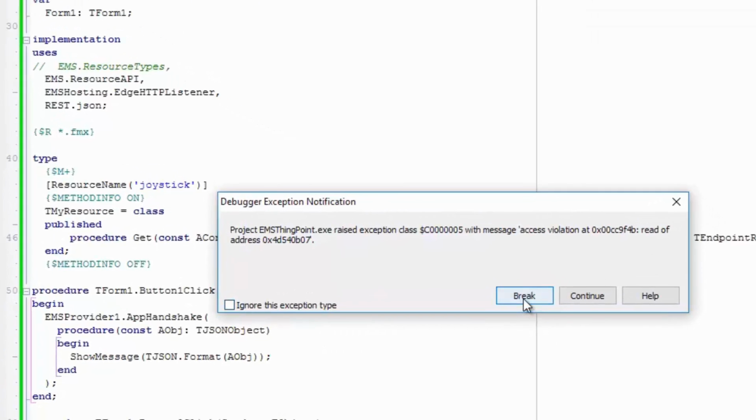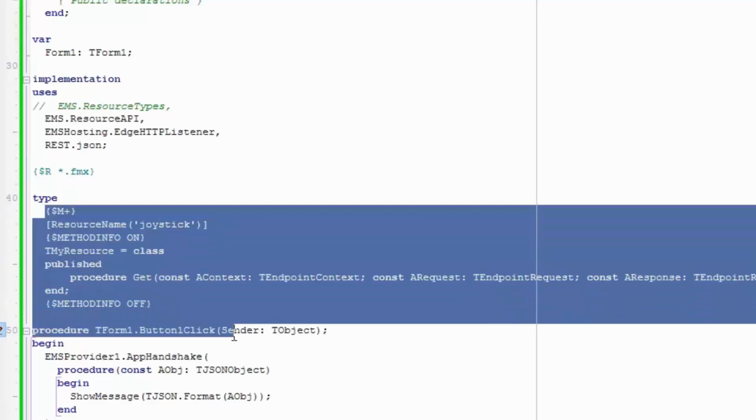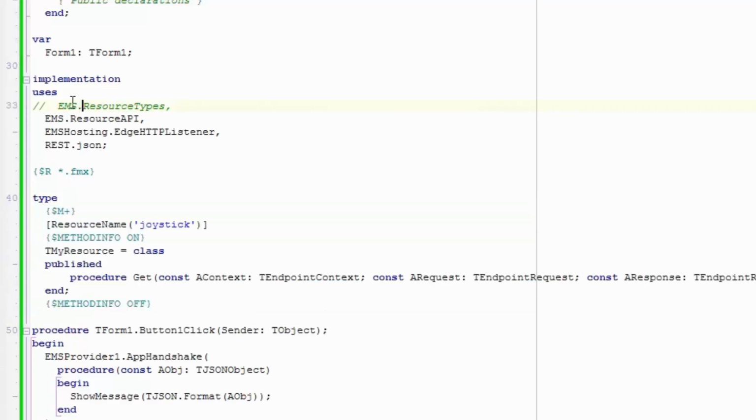Okay, so what's going on here? Well, the code that's necessary to register the runtime type information is actually inside of Ems Resource Types. Now, the application will still build and run without this unit included, but as you've just seen, it will crash when you try to register the resource. Make sure you have this unit in the uses clause and you won't get that error. So let's go ahead and try again.